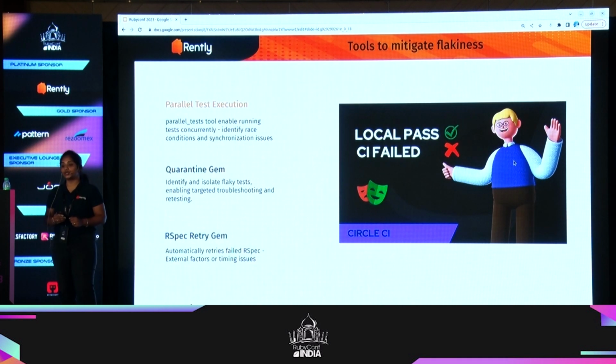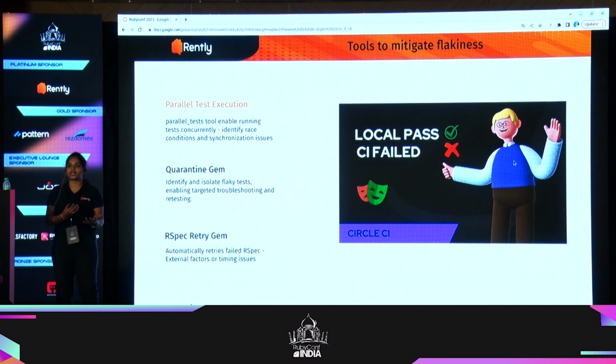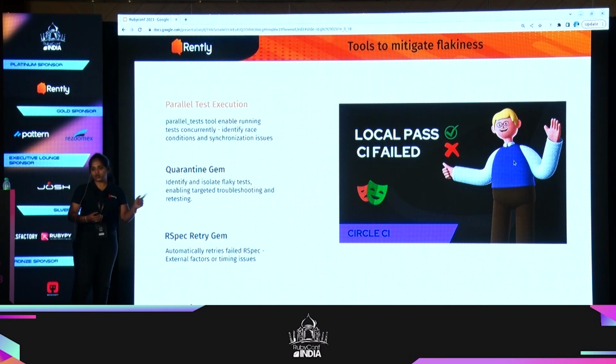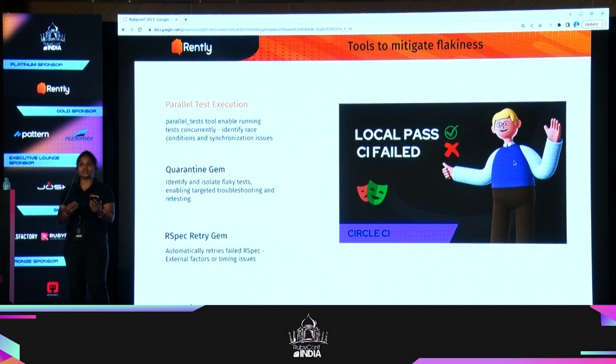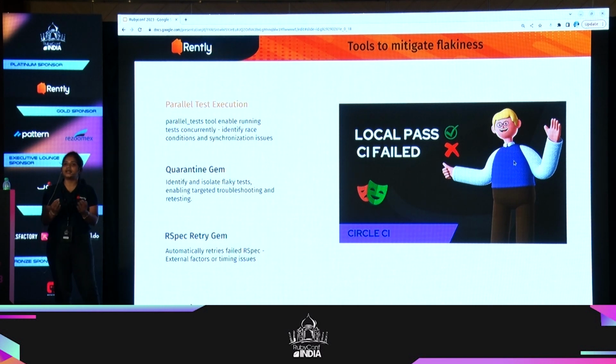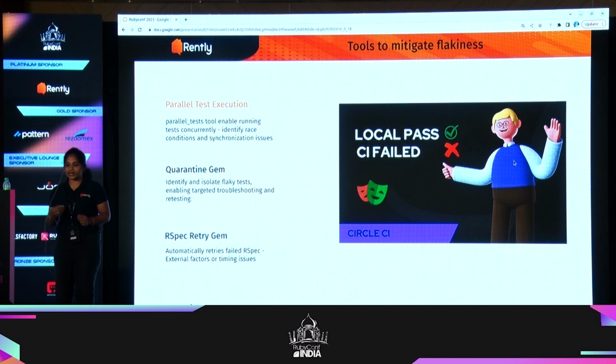Next comes the tools to mitigate the flakiness. This is more interesting: what are all the tools? I have just provided them based off of the challenges and the solutions I have given. So first is parallel test execution. If your testing framework supports parallelism, it's better to go with that option. But make sure it is thread safe and not dependent on each other, meaning test cases should not be dependent on each other.